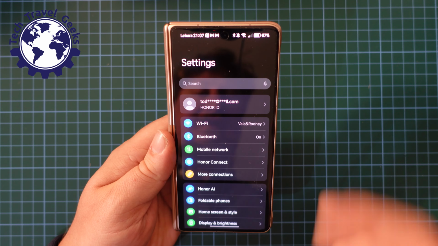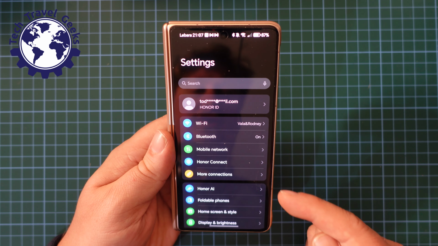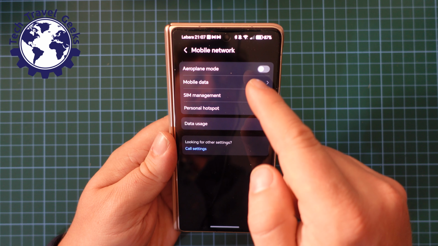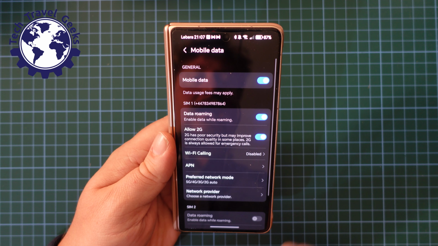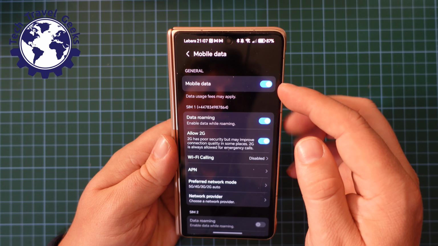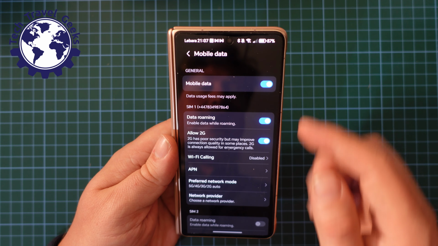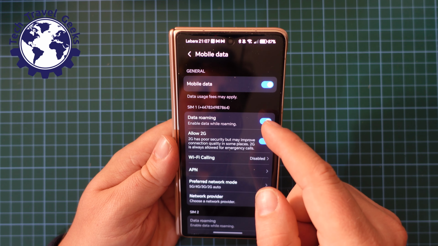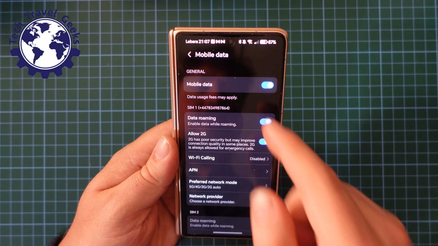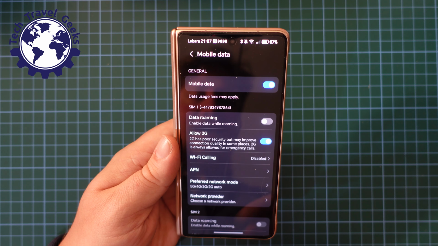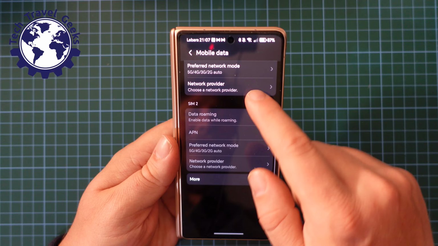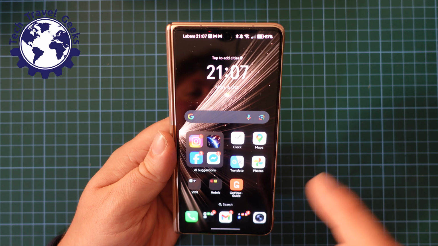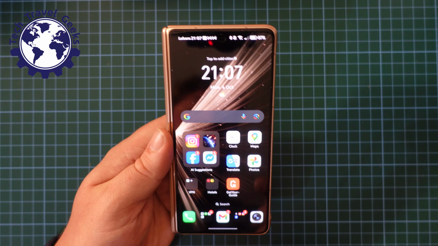Once you're in the settings menu, go to mobile network, and then go from mobile network into mobile data. And you'll see that you have obviously a toggle to switch data on, and then select the option that you have for your SIM card and you toggle data roaming. In this case it's on. I'm going to switch it off. And that's pretty much it. If you had another SIM card, you'd have the option there, but in this case I just have the one in the device. So now I'll show you how to switch data roaming on.